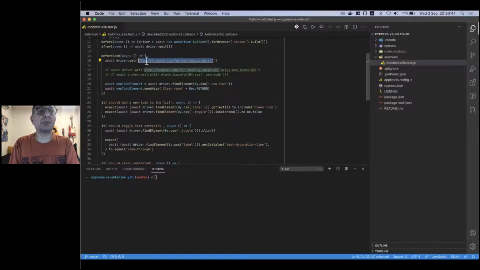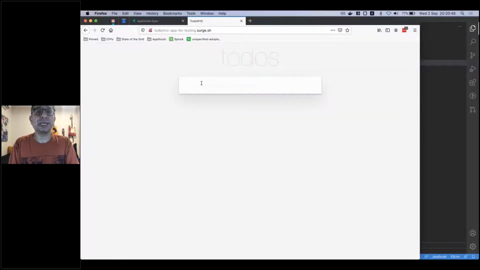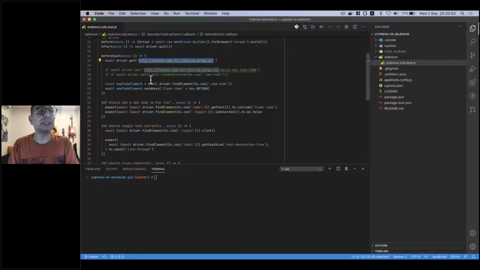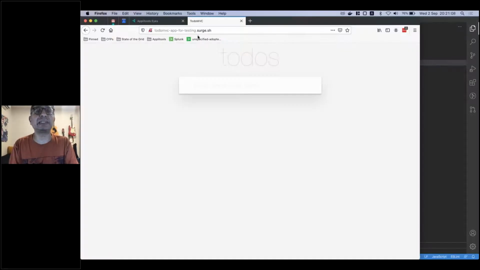So what we're gonna do is we're gonna open this, but as you notice, the new to-do element here appeared immediately. So when I do driver.findElement, it will be there. But what happens if the application is a bit slow? And this application has this query parameter where I can delay the new to-do by however long. So let's delay it by a second.